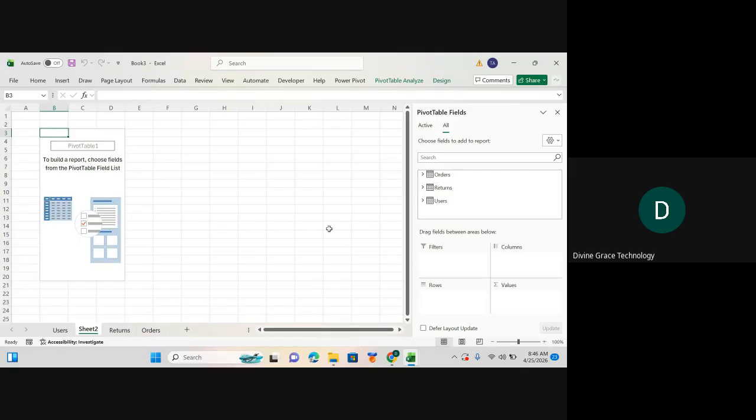So I want you to quickly do that. Go to the home, click on pivot table, select new worksheet. I want you to do that in just a few minutes. If you are done with that, please let me know.